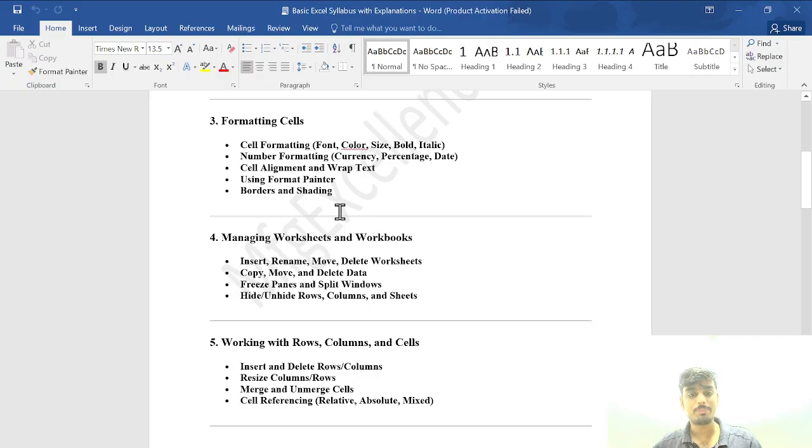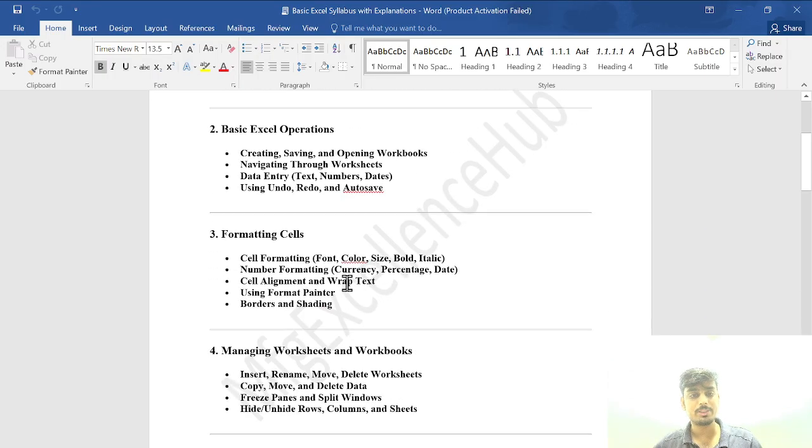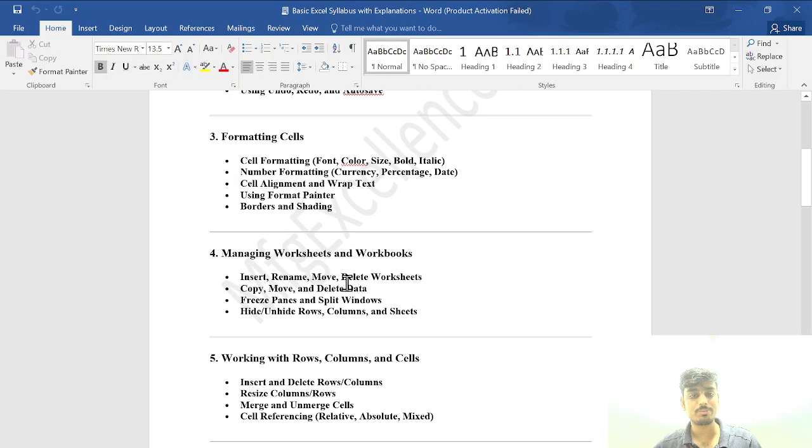Formatting cells: how to apply the format of cells and how to apply the format of a row. This is a point to know. Firstly we have to know this, then we can move on to advanced Excel. So I am explaining here the major points of basic Excel. Firstly I explained the introduction of Excel, then basic Excel operations. Third is formatting cells.